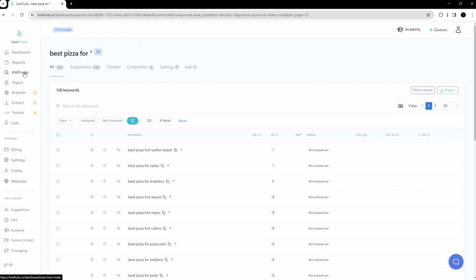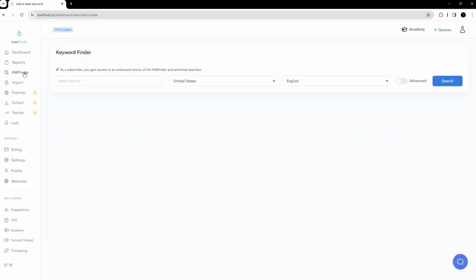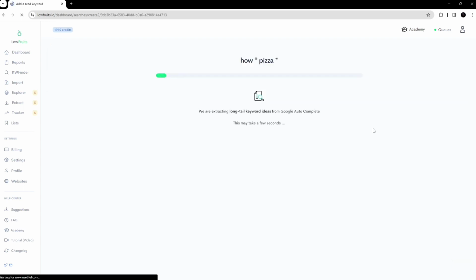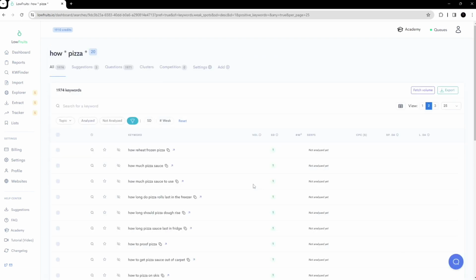Now, let's jump back and take this a step further. We can actually use double wildcards inside of one search. This time, we're going to say "how", wildcard, "pizza", wildcard. So now we have how, something, pizza, something. Okay, so let's go ahead and search for this one. And once that is finished, we can see that our double wildcards have been replaced.